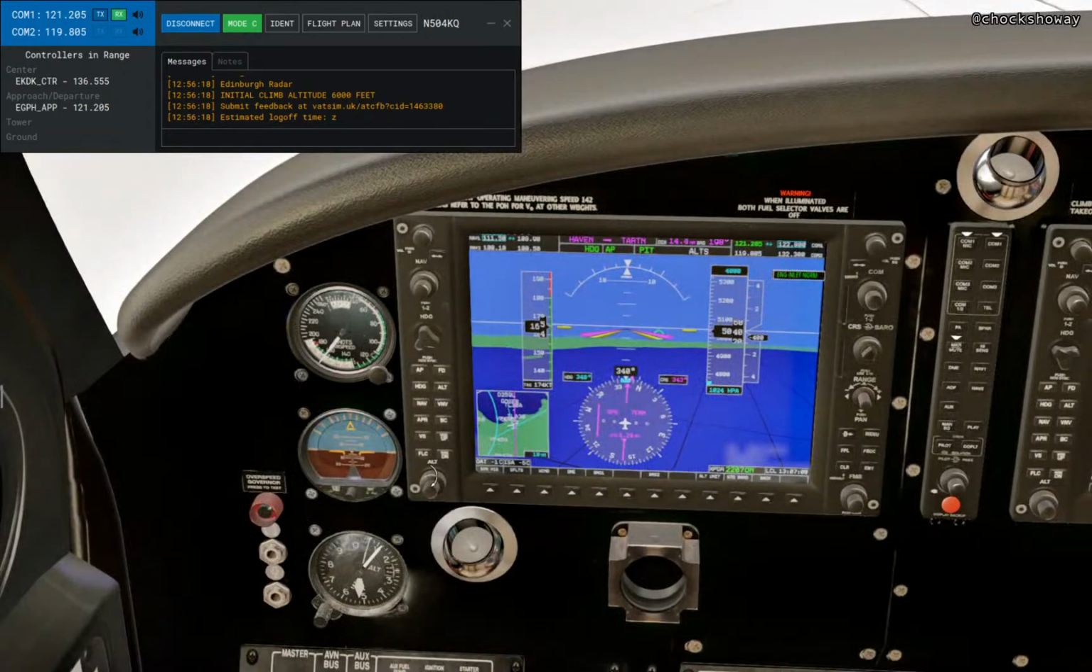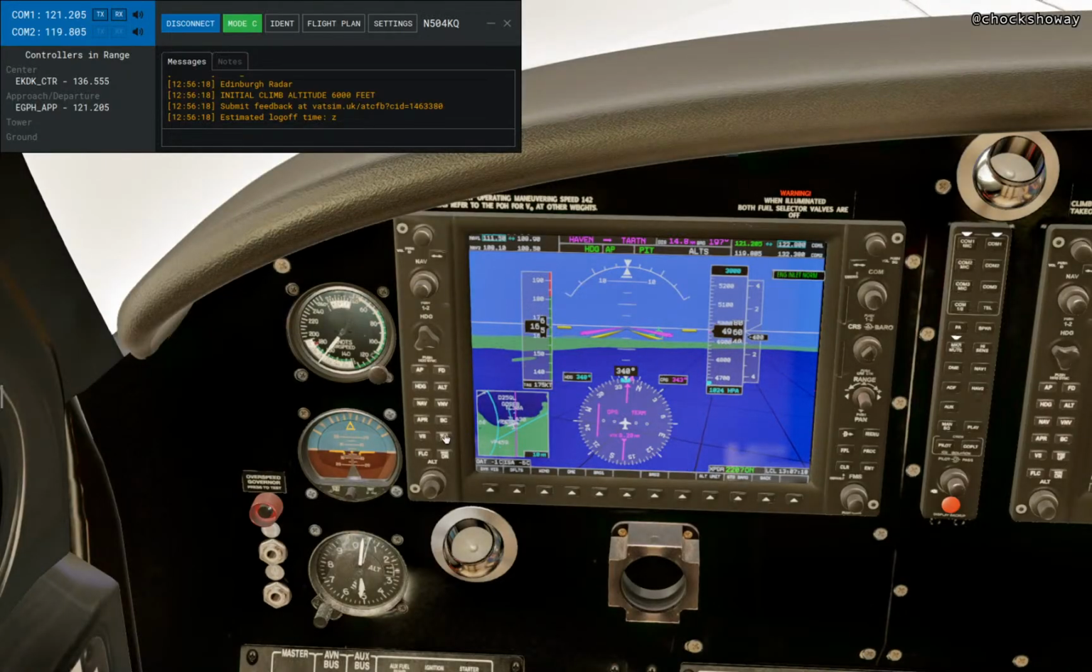Shuttle 9 Bravo, proceed direct to Dean Cross. Proceed direct to Dean Cross, Shuttle 9 Bravo. Keep that nose coming down. I mean, at this point we're pretty much going the same speed as any jet.